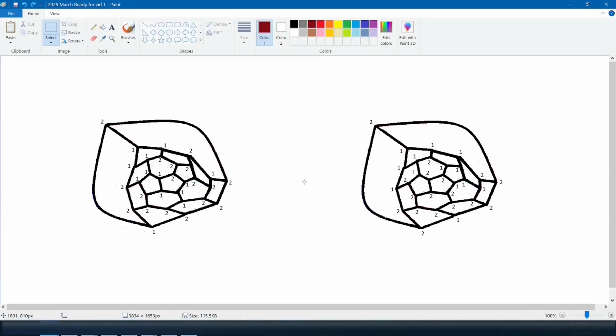So let's start with a cubic bridgeless map with region size 5 or greater. We're going to zonally label it in 2 distinct ways. So a zonal labeling over here and a different zonal labeling over here. Not just all the values flipped to their opposites, but actually a distinctly different zonal labeling.